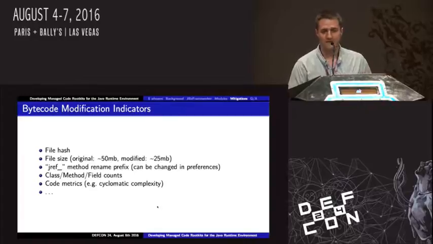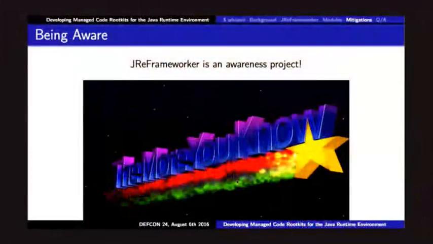Okay, and of course we can use all sorts of code complexity metrics, but we'll have fun with that later. So the biggest thing is being aware of it, right? If you're a forensic investigator and things are behaving weirdly, you might want to look at something like this. And this is generally an awareness project.